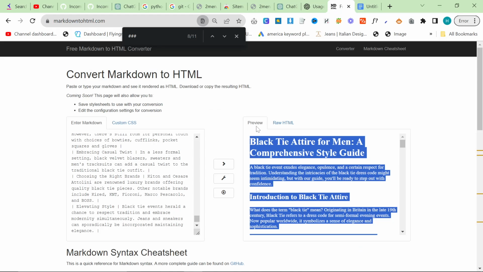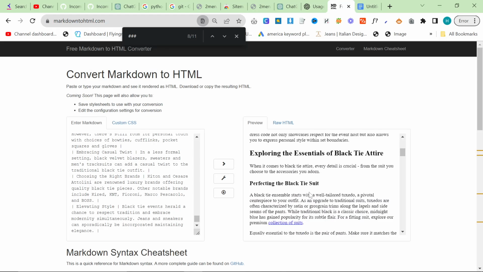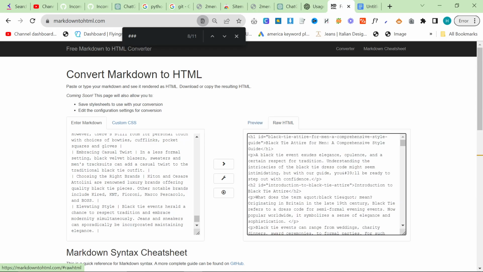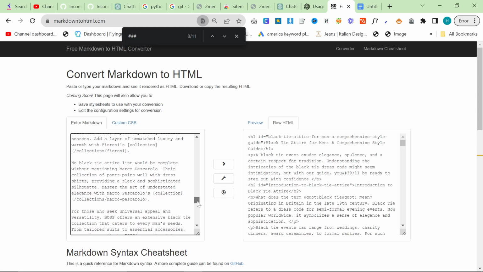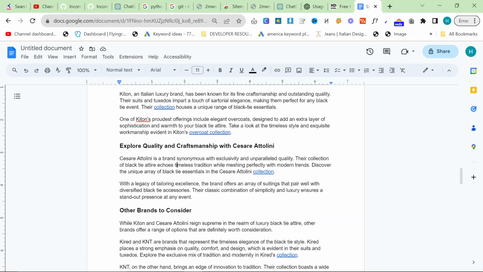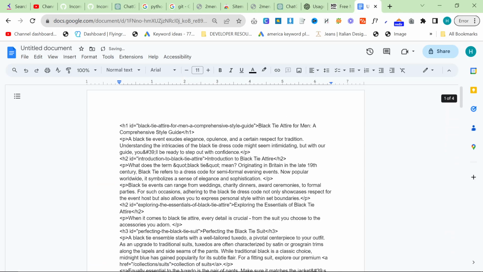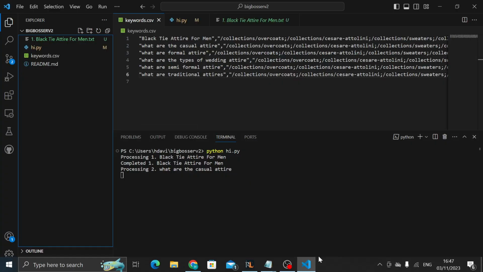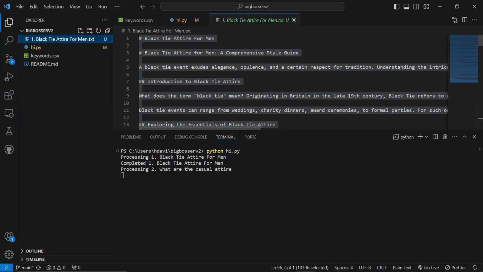Now, do not use the preview here, because the internal links are going to mark down to HTML. What you actually need to do is get the raw HTML like this, or you could probably turn the markdown into HTML directly using Python or whatever it might be. But you can just get the raw HTML like this, and then you have an article ready to upload to WordPress or whatever it might be. This is much more reliable just because of the way that I actually coded it.